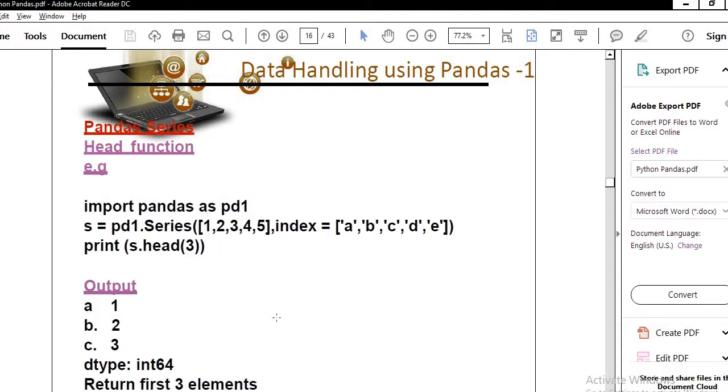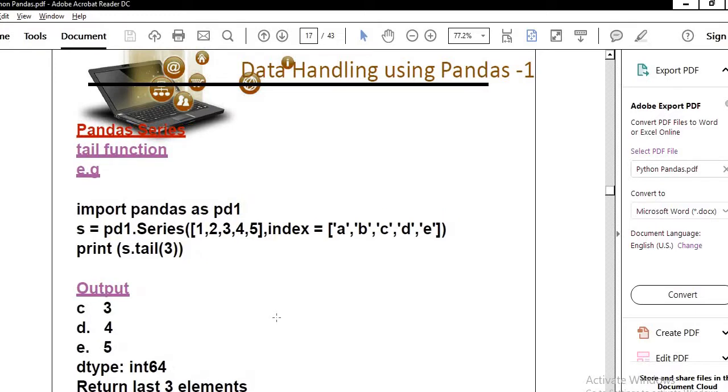Then is the head function. Head function is basically used to pick up the top elements of a series. And similarly, we have a tail to pick up elements from a series from the bottom side.